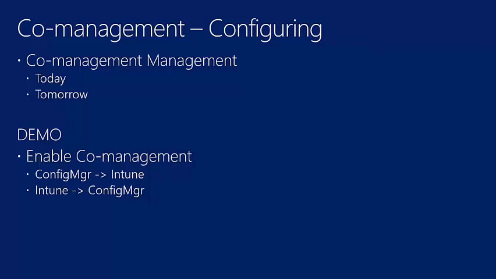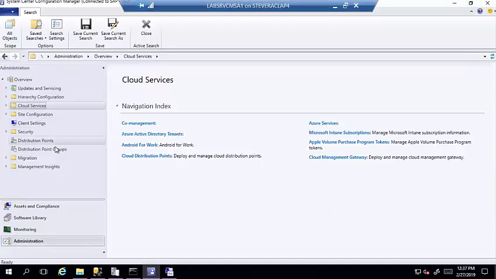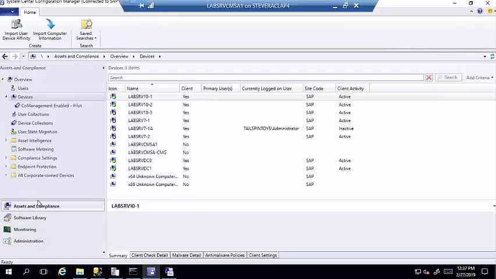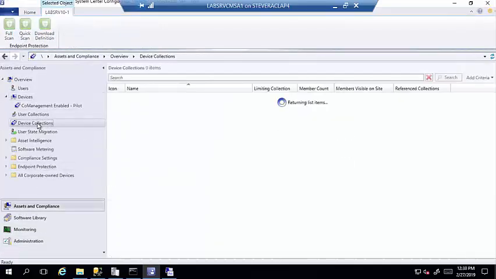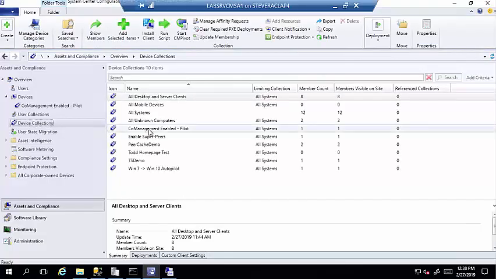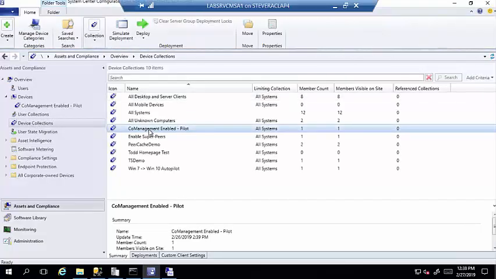So that's as far as I'm going to go with that environment. Instead, I'm going to pull in my environment that is actually configured for co-management, and we'll walk through that. I want to show you quickly everything that's already built out. So if I go to Assets and Compliance and look at my device collections, I do have a co-management enabled pilot for that. I have one device here.